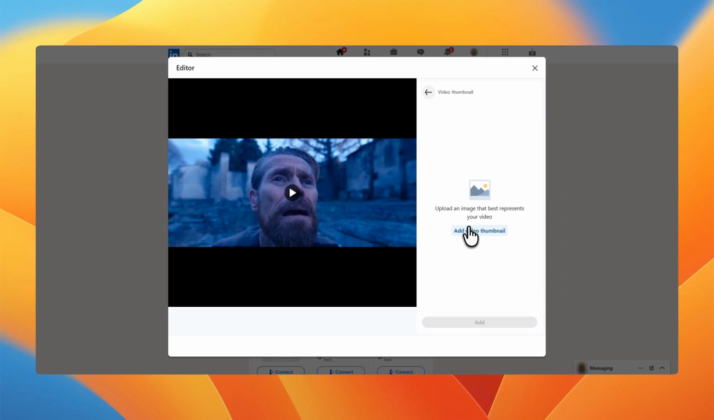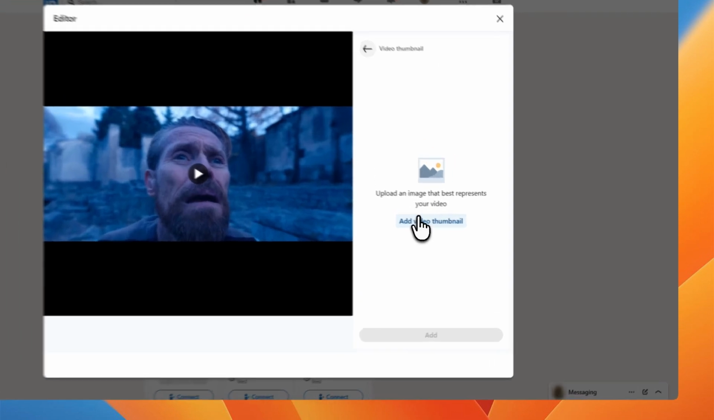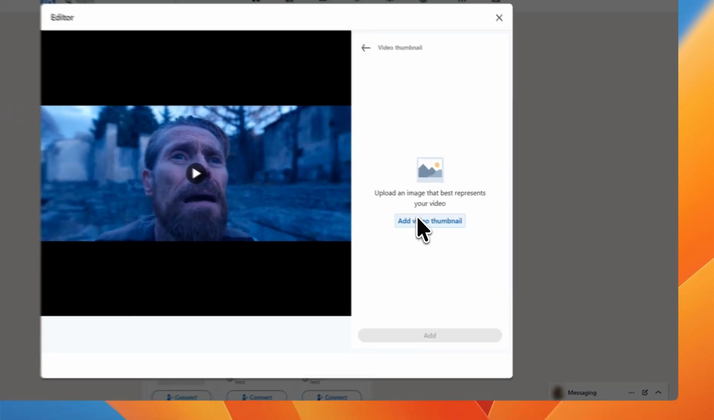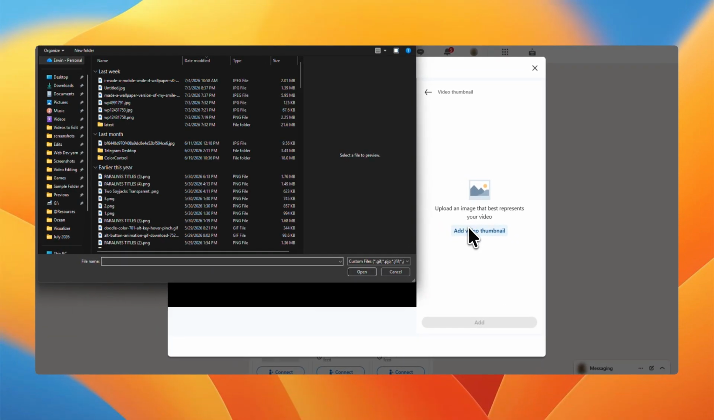Click that option and then choose the image file you already saved on your device. LinkedIn typically allows a JPEG or PNG file for this step, so make sure your thumbnail is in one of those formats before you upload it. It's also a good idea to use a clear, high-quality image that matches your video content, because this helps viewers immediately understand what the video is about.